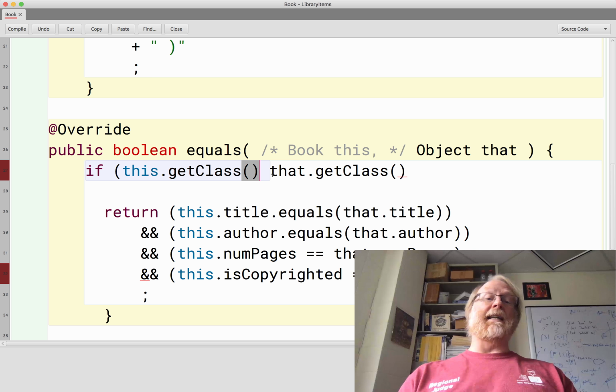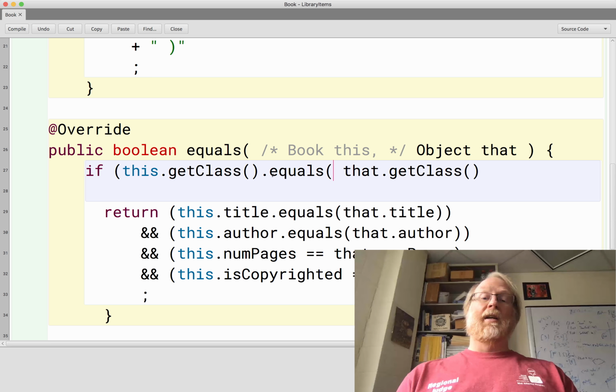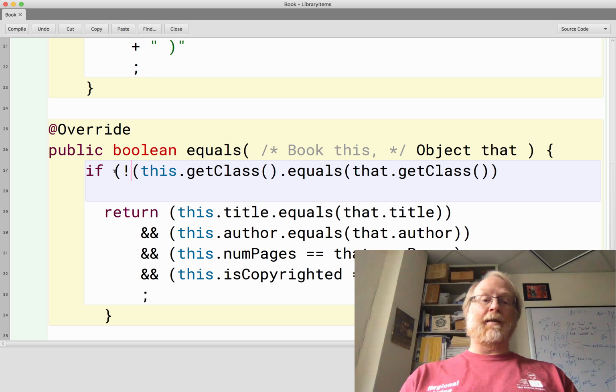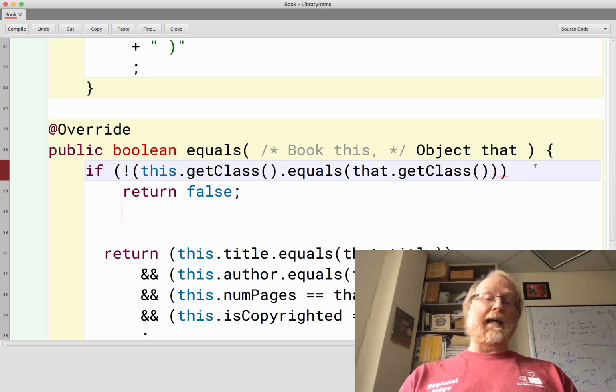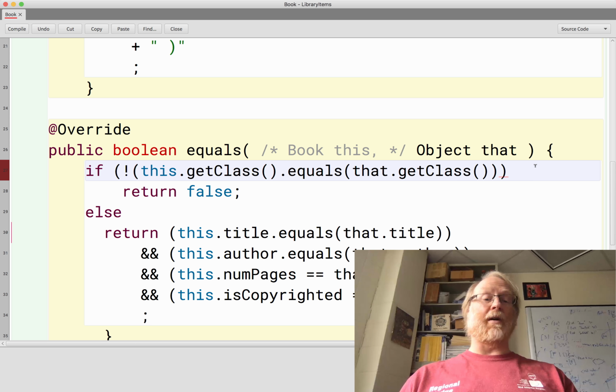So I'm going to go ahead and go to here, and I'm going to say if they're not equal. Okay, so how do I want to do that? If they're not equal, return false. Else, and now I can go ahead and have my return statement here that I want.